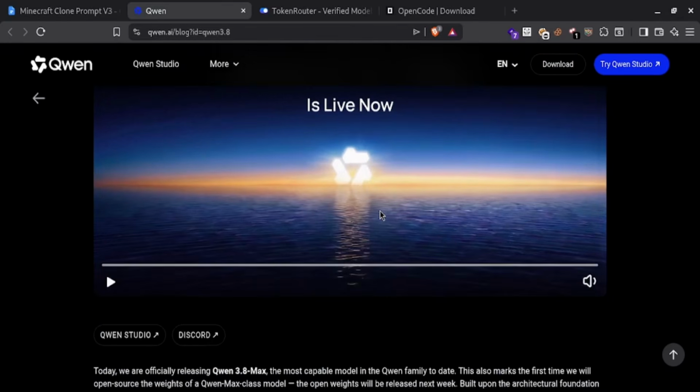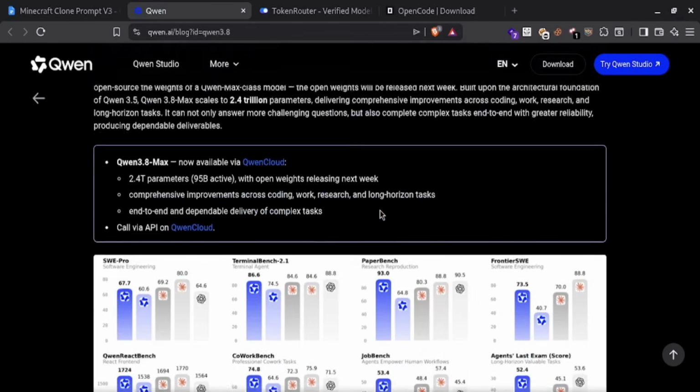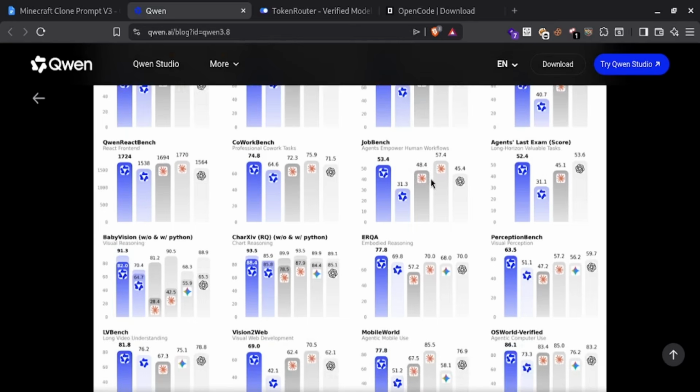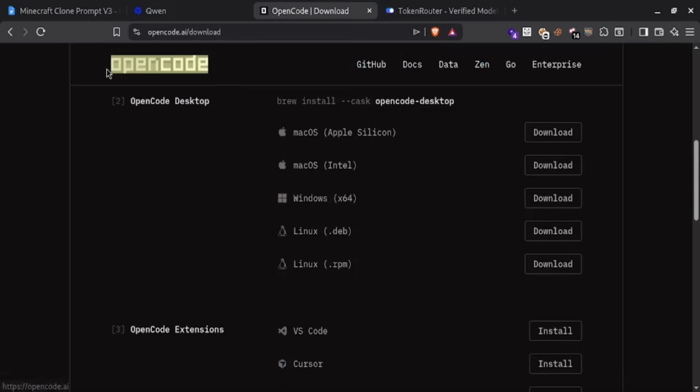As you can see on my screen, we have the benchmark results showing where this model performs best. And according to claims from China, this model is said to outperform many other leading AI models. But today, I'm going to use it completely for free and see how capable this model actually is.